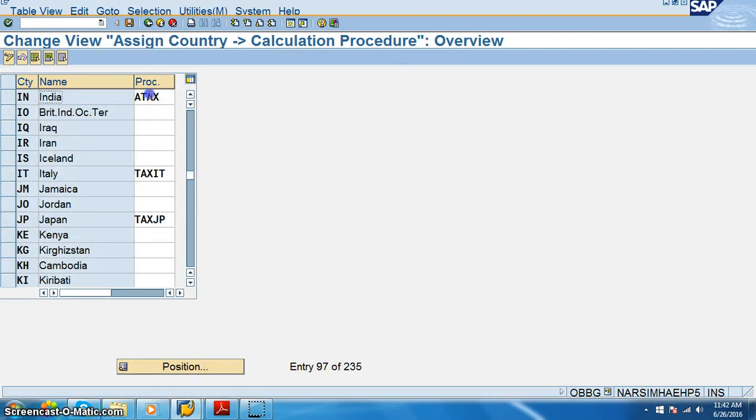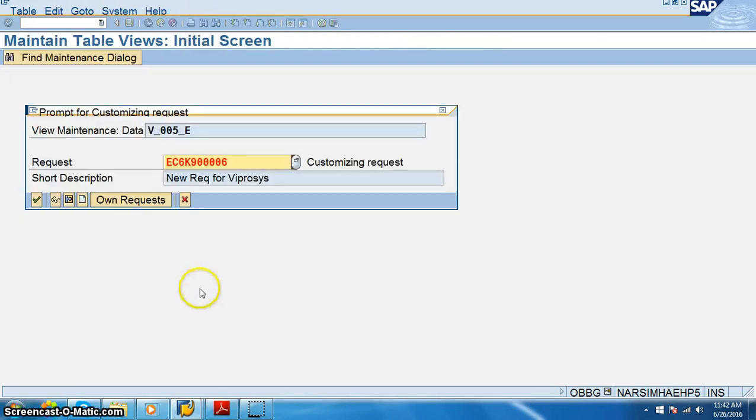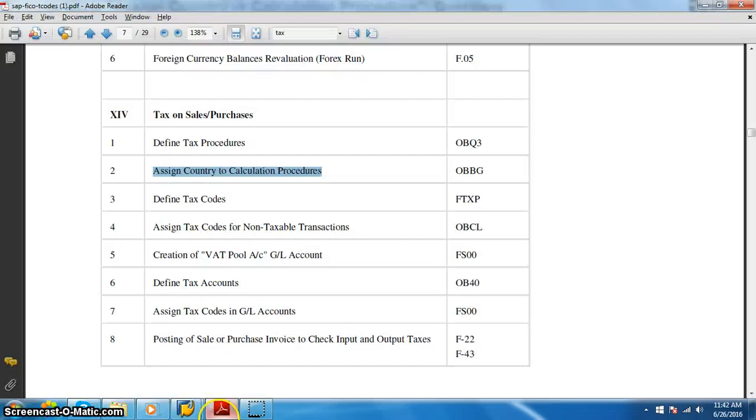For IN we already have A tax, and A tax is a tax calculation procedure that we already have in the OBQ3 transaction, but let us take this as TAXIN, select and save, and the tax procedure will be updated with TAXIN. And then we have define tax codes, FTXP.